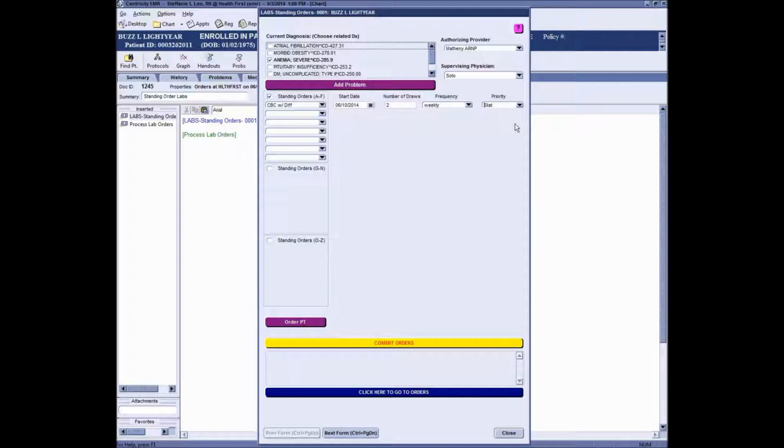Keep in mind that you can only enter up to 6 months worth of standing orders. So if you're ordering a monthly lab, the maximum number of draws you can enter is 6. What I recommend is if you need to order standing labs beyond 6 months, send yourself a flag as a reminder.